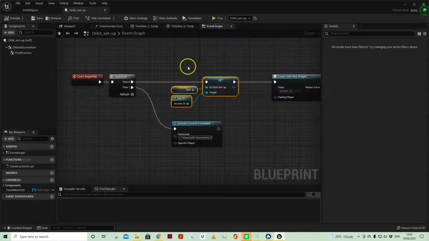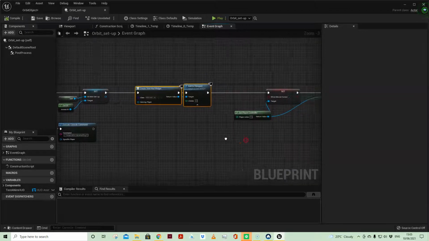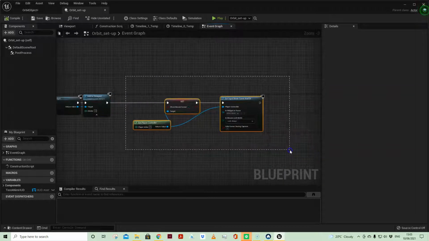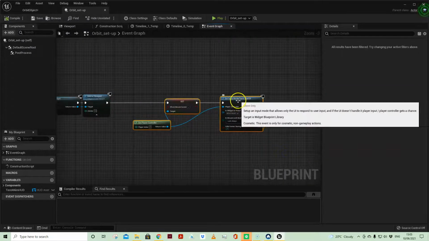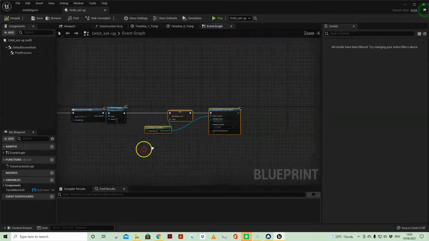If you've watched my videos before, you know my trick about writing reference to self to the game instance. So in a similar vein, I can access it from elsewhere. Just adding my widget and showing the mouse controller and setting the input mode to game and UI for my player controller.